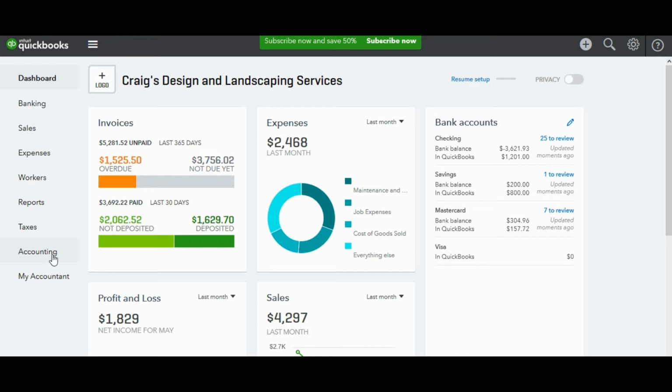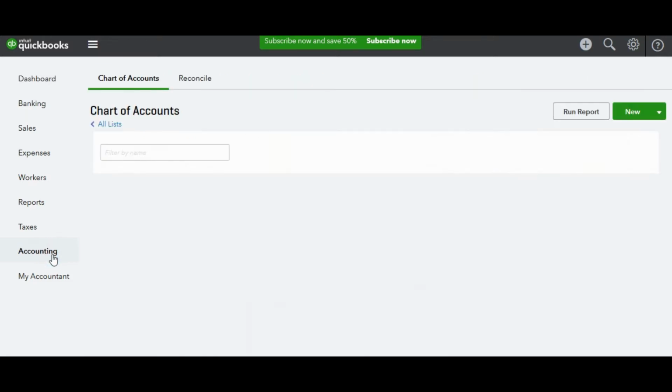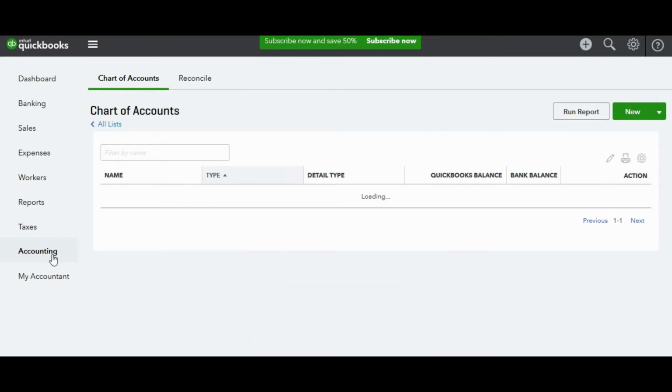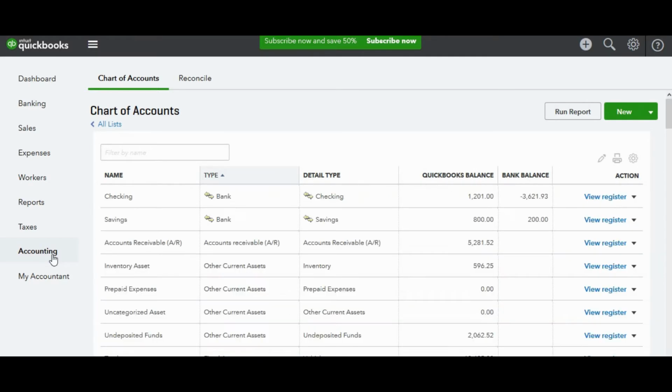So we're going to go into this accounting section, and this brings up your chart of accounts. Now, the first time that you come in, you're going to have to click a button that actually says go to your chart of accounts. So it says look under the hood. Now, we just bought some computer equipment, about $20,000 worth of computer equipment. So we're going to come in and we're going to add an account.